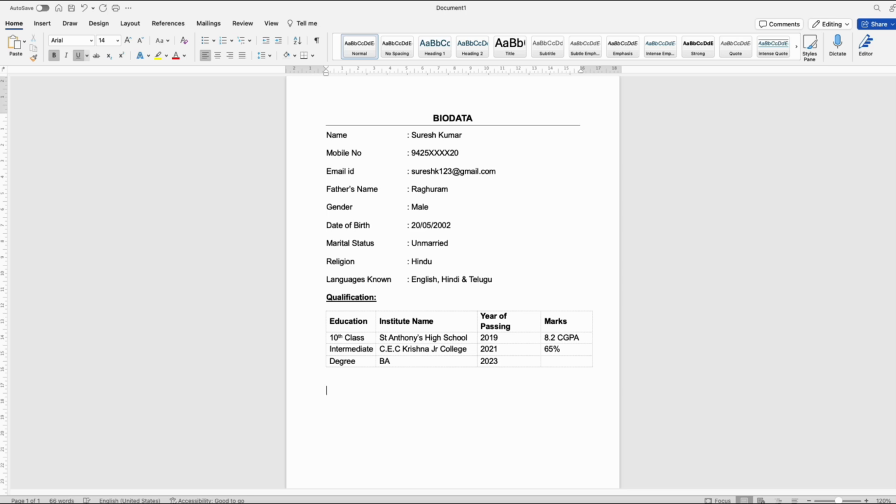Now we need to add the experience. For that, enter experience. See, there is a very little gap between the table and the next side heading like experience. To increase the space, go to this line spacing option, and here you can see add space before paragraph. Now click on that so that the space will be added before the heading. You can write your experience like this: working as a computer operator at ABC Private Limited, and mention the date from which you are working.